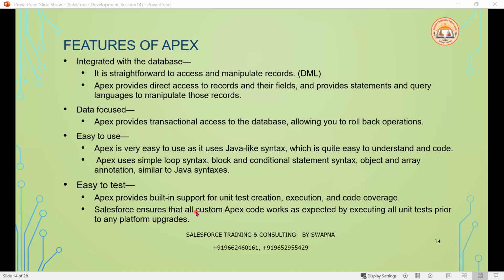So these are the features of Apex. Do we have to write test cases for LWC and Aura as well, or only Apex? Only Apex. Whatever business logic we write, for that we need the test class.